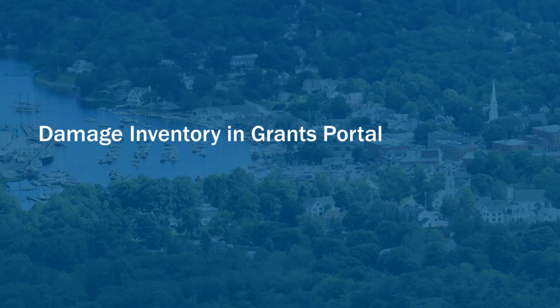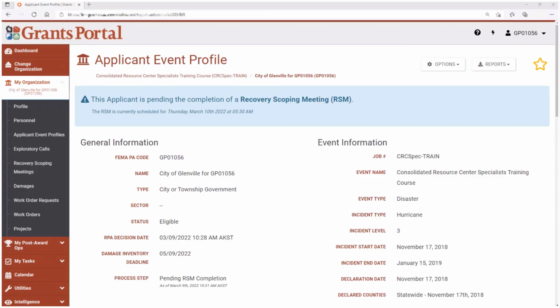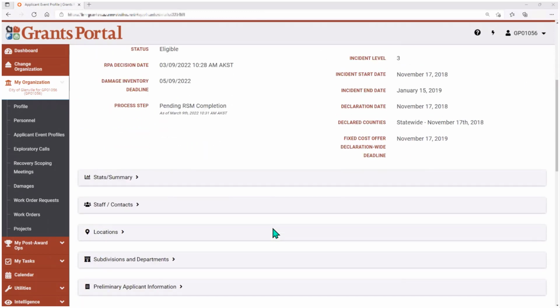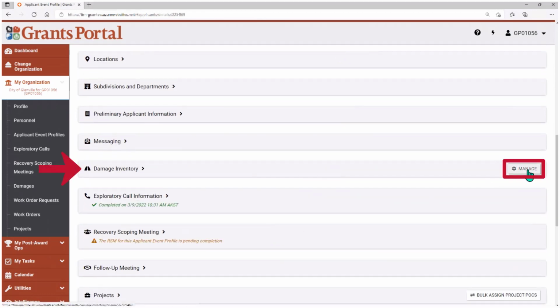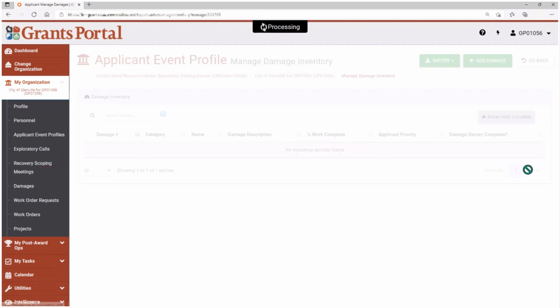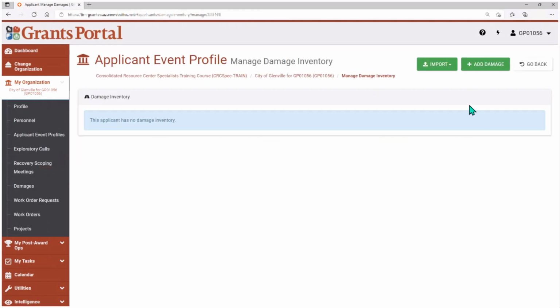Now let's take a look at the damage inventory in Grants Portal. The applicant can access the damage inventory template in Grants Portal. From the applicant event profile, scroll down to the damage inventory section and click on Manage. Here in the upper right, we have the ability to import, and this is a drop-down where selections can be made, and the selection would be to download template.